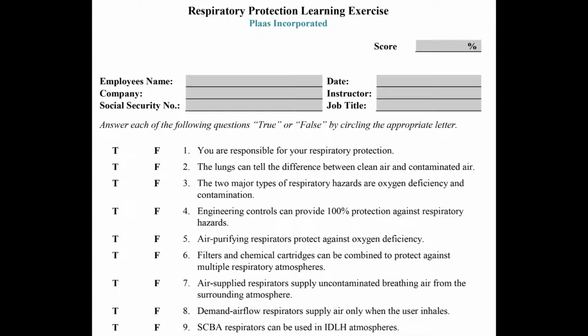Number 6, true or false? Filters or chemical cartridges can be combined to protect against multiple respiratory atmospheres. True. Number 7, true or false? Air-supplied respirators supply uncontaminated breathing air from the surrounding atmosphere. That's false. Air-supplied respirators provide uncontaminated air from a source other than the surrounding atmosphere. Number 8, true or false? Demand airflow respirators supply air only when the user inhales. That's true.